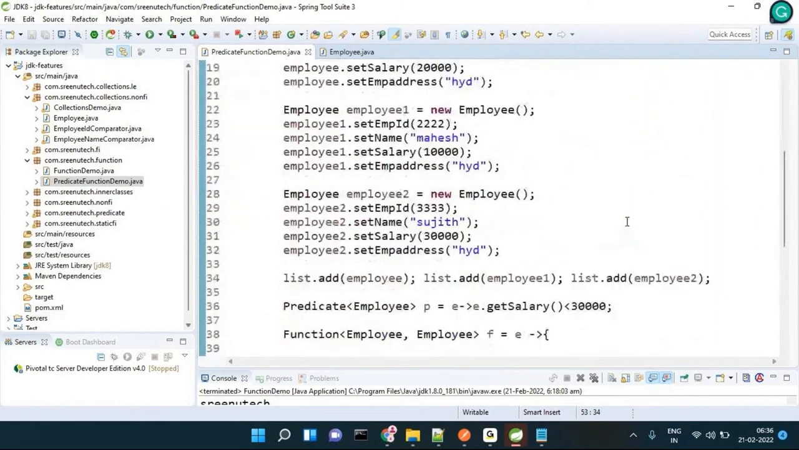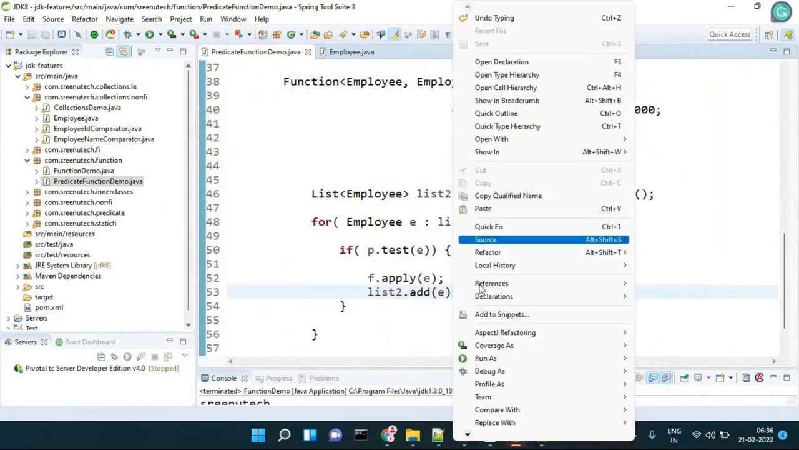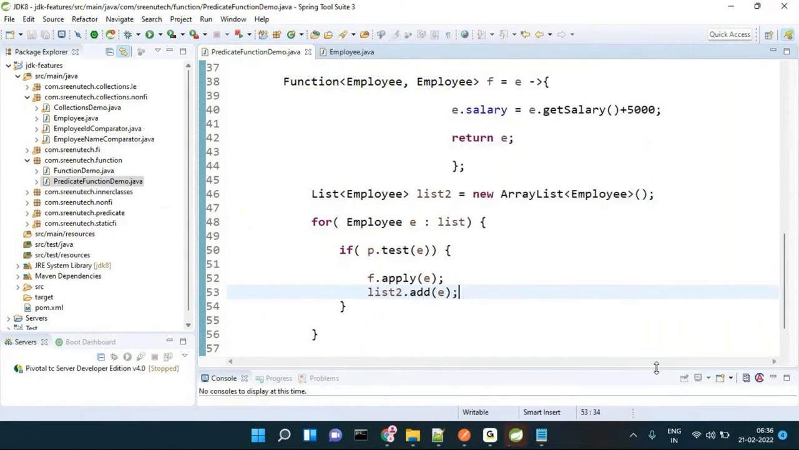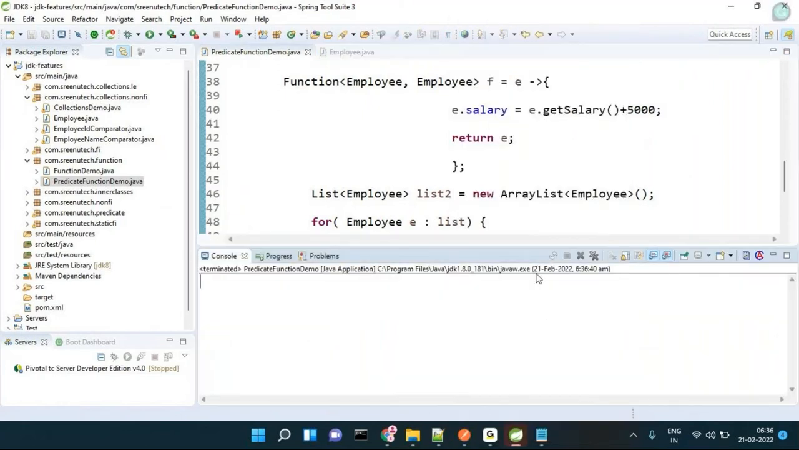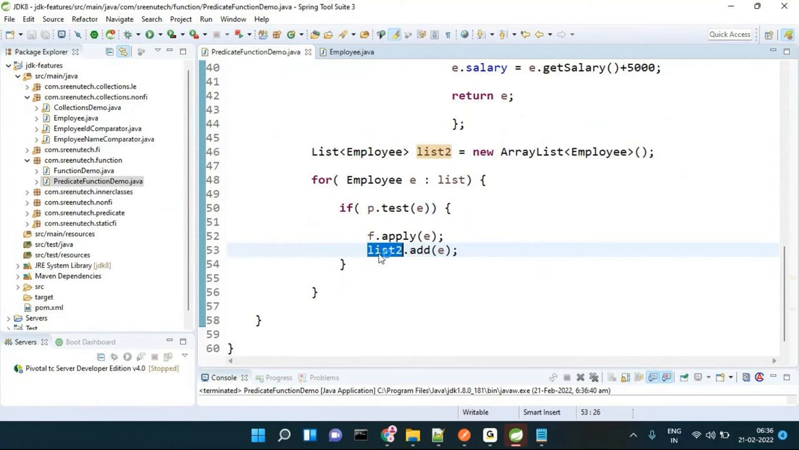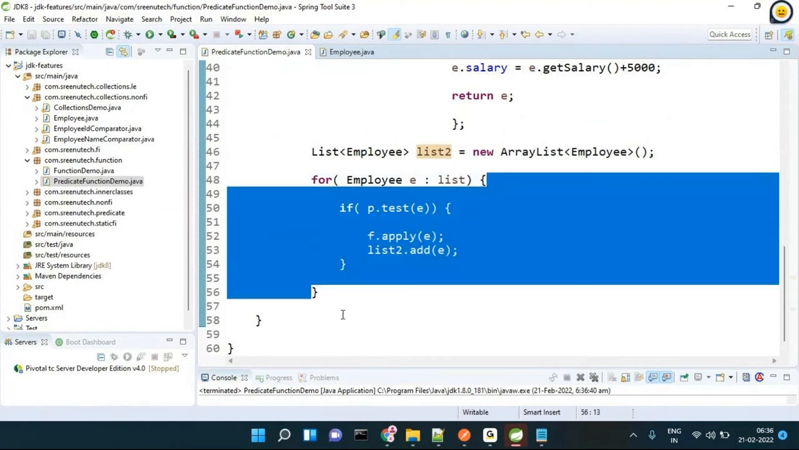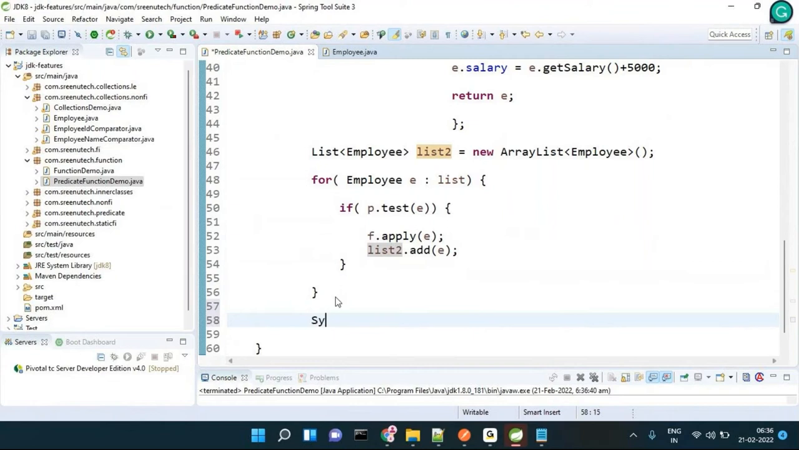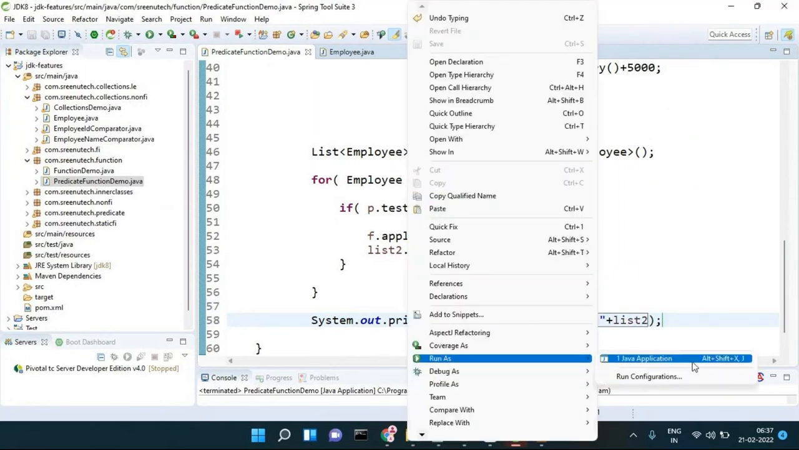Now see here, run as Java application. Oh, you are not printing anywhere this new list, right? You need to print this list. Here we should print after all is done. System dot out dot println, employees list are. Now run as Java application.